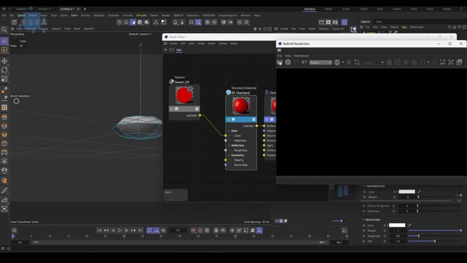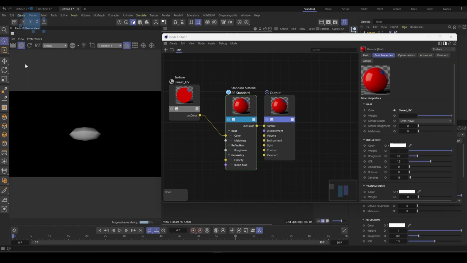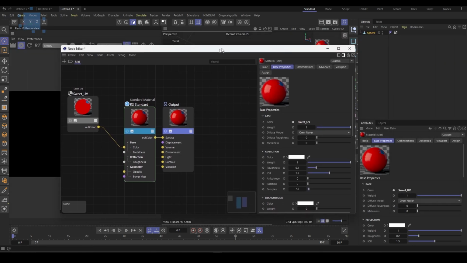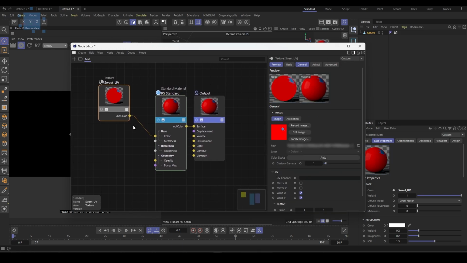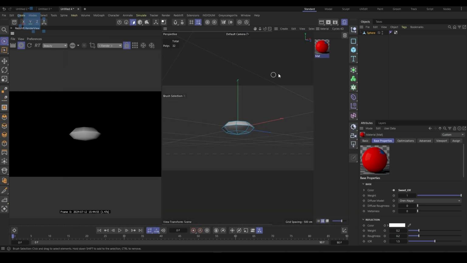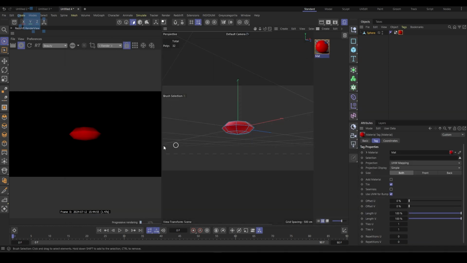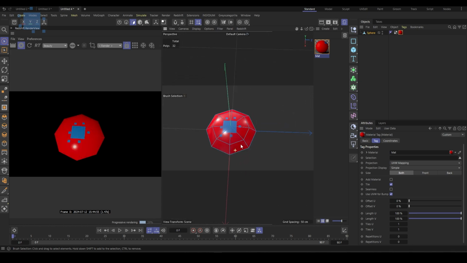So if I bring in the render view as well, and dock that into the side here so we can see, as you can see, we've got our texture here nice and bright, and I'm just going to drop the reflection down a little bit because the sweets don't necessarily reflect that much. Okay, so we have our sweet texture here, and I'm going to drag this onto our sphere. And if we have a look at the top, we have our sweet.